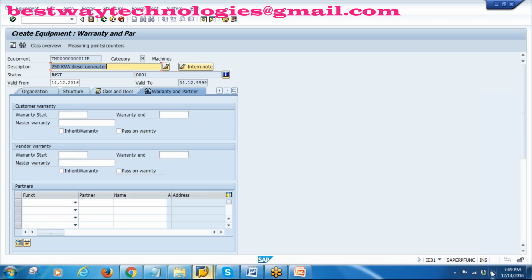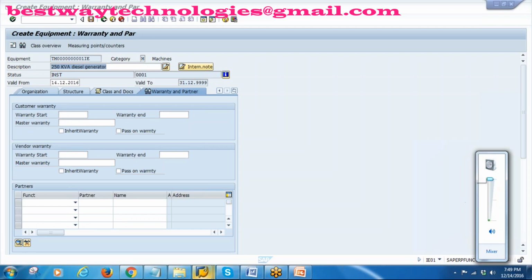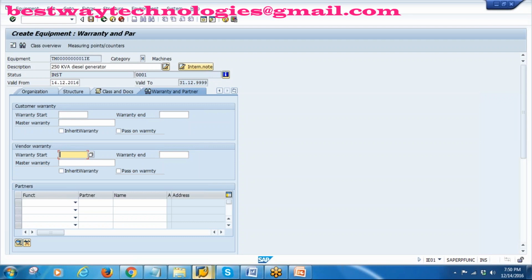When you manufacture and sell a product, you give the warranty to the customer. That warranty details you will enter here. Now vendor warranty is used in the plant maintenance module. When you purchase a machine from a vendor, he will give you some warranty. That warranty detail you will enter here. Let's say he gives warranty from today for 1 year. That data you will enter here.